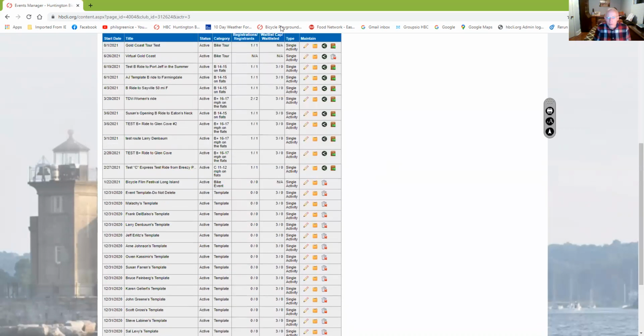And then see this column here says maintain. Under the maintain column, we have three icons. The pencil is edit, which you'll be using later. The other ones are copy and delete. And please don't delete any of these, anything here. So we're going to start out by clicking on copy.